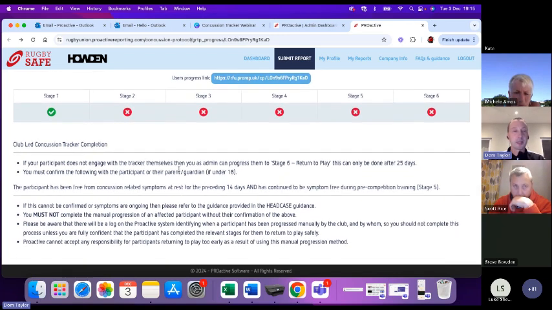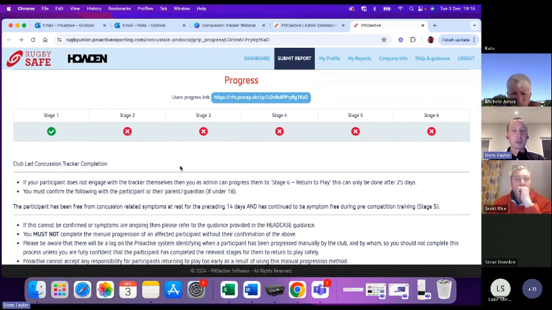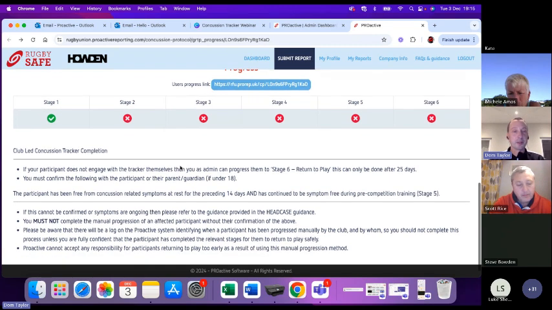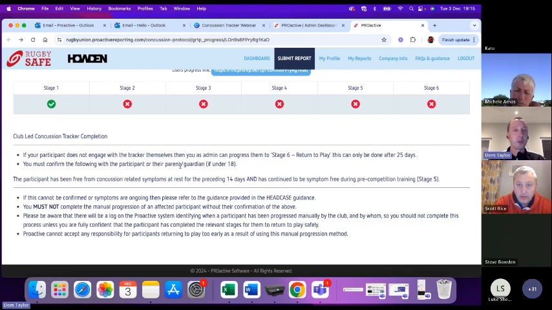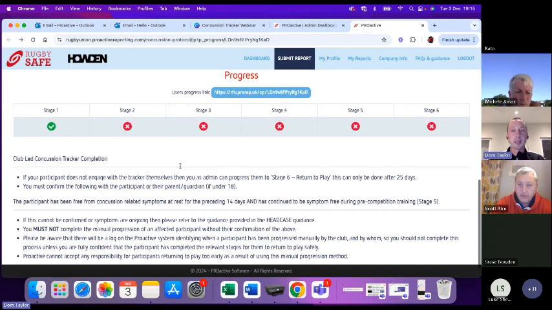Now, it's been set as 25 days by England Rugby because they want people to interact with the tracker as much as possible, and they don't want it to become a sort of easy route for coaches to move people to the end of the tracker before they're ready to. So that's that one there.